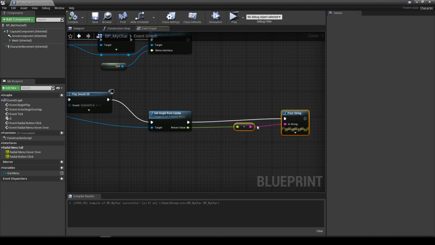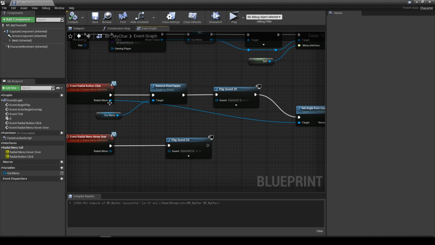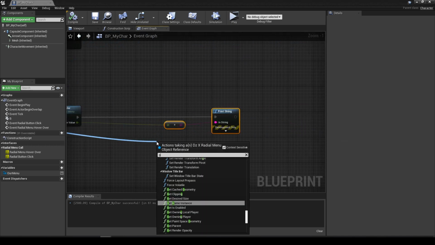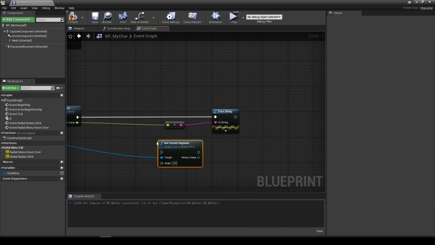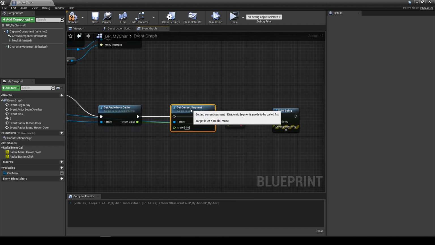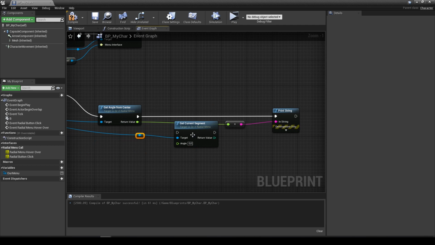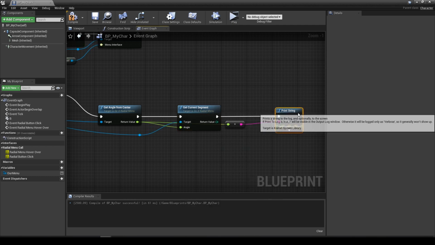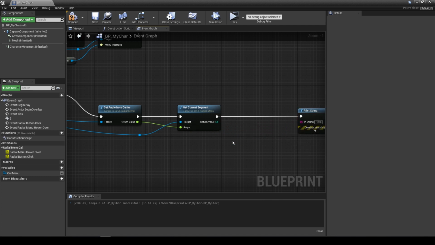Or if you want to see the segment, you can see which segment it is. Get current segment. This function needs the angle as input, so we take the angle from this function, and let's just hook them up together and switch. We don't need this. We calculate the angle and now get the segment, and this will return the number or ID of the segment you are in. Compile.